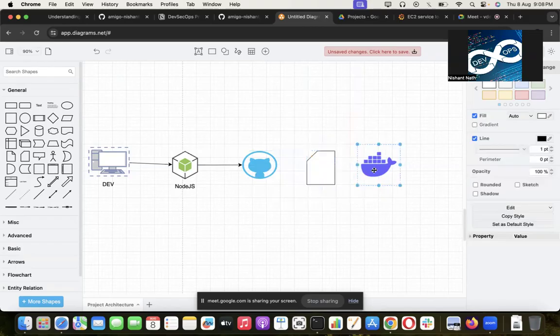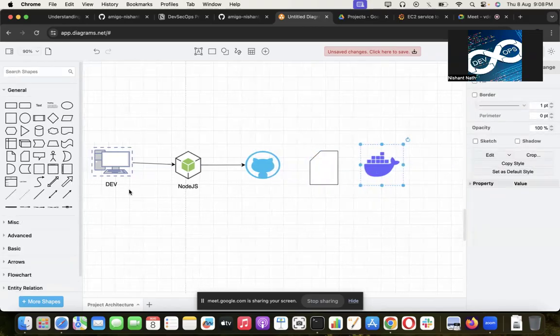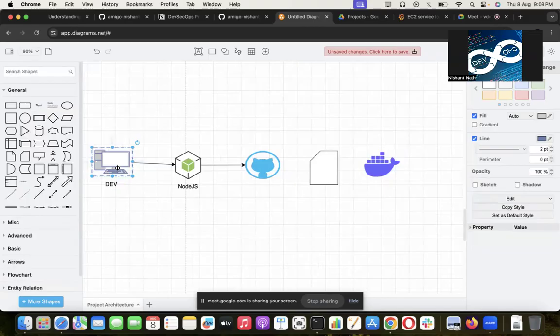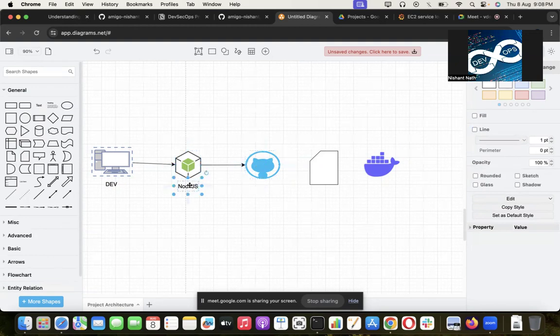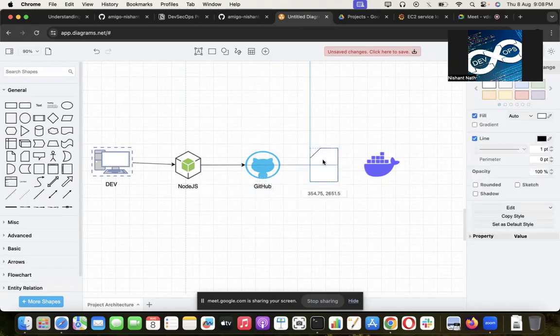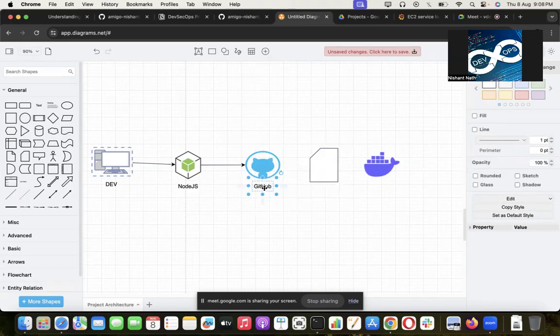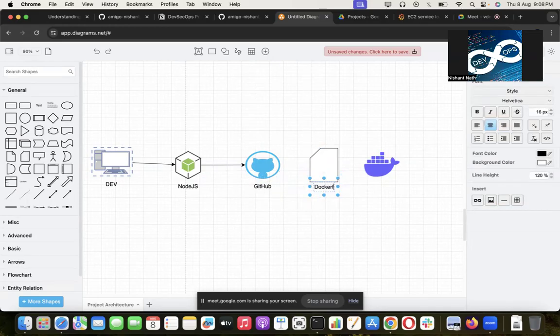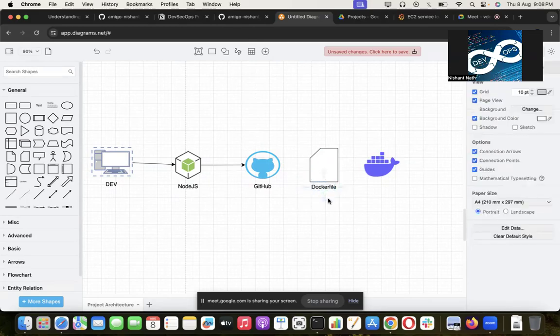Okay. So if you see this architecture now, obviously the development team actively works on the application. Once they have the application source code, they are going to maintain version control in the GitHub repository, right? And once we have our versioning, the next step would be to write a template, and this template is what we call a Docker file. So this is what we'll understand today: how to write a Docker file.